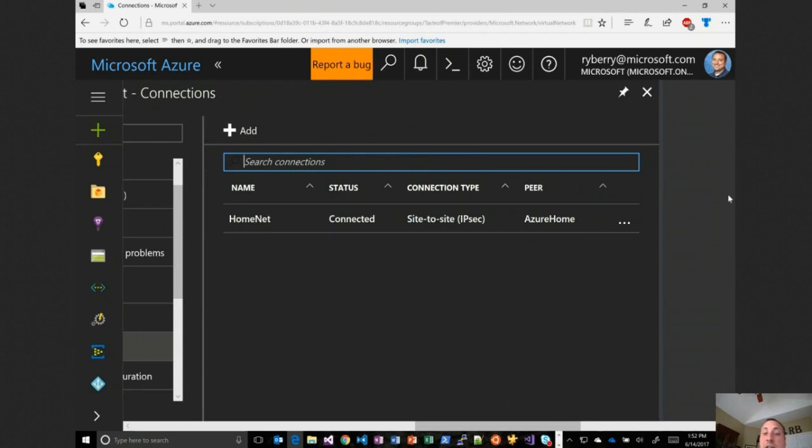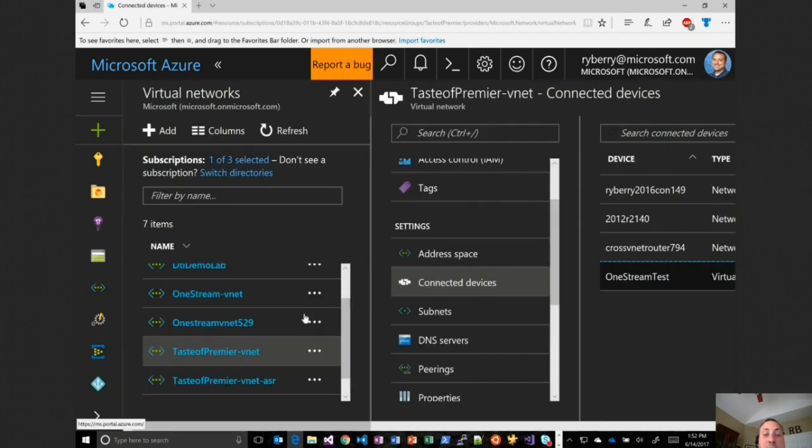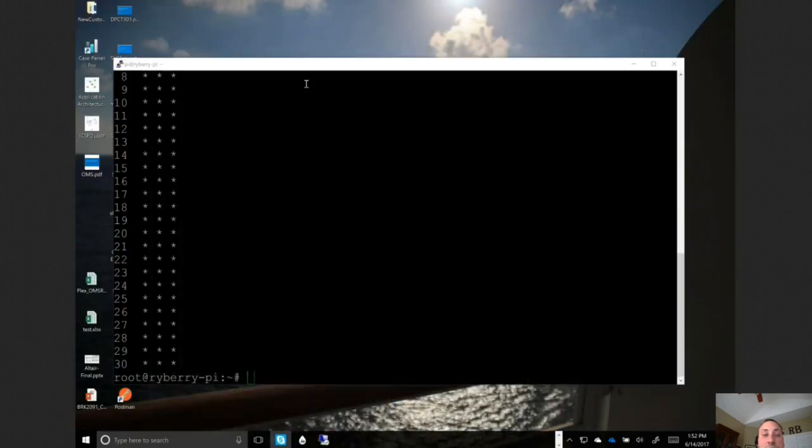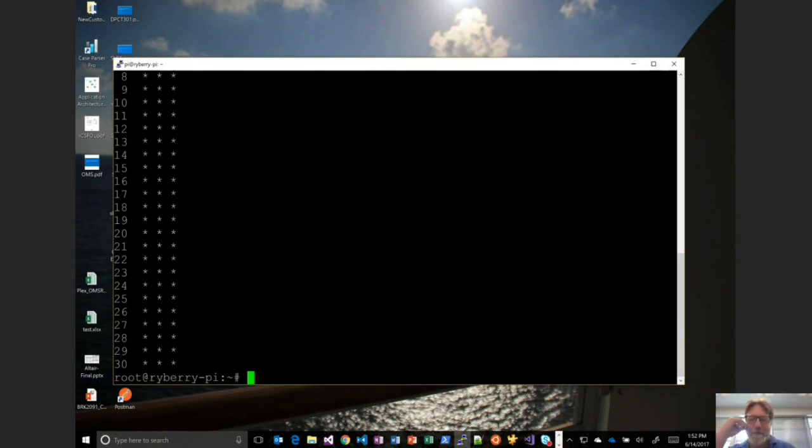Wow. All right, so I've got this connectivity in place, and I'm going to switch over to, this is actually a Raspberry Pi I've got sitting on my desk next to me. Are you sure it's not a Raspberry Pi? Touché.